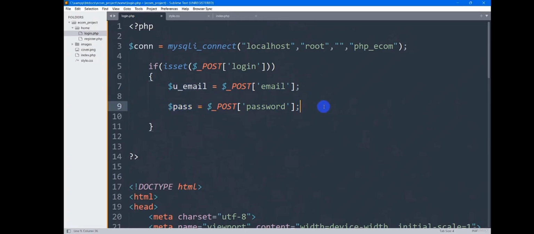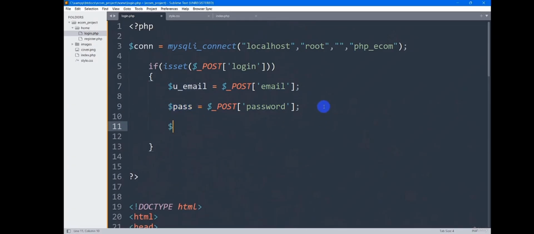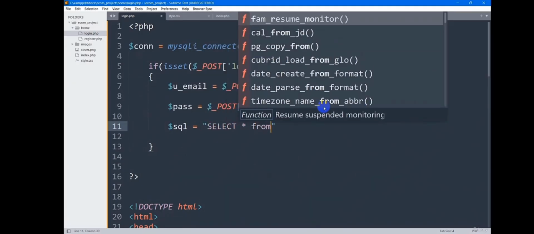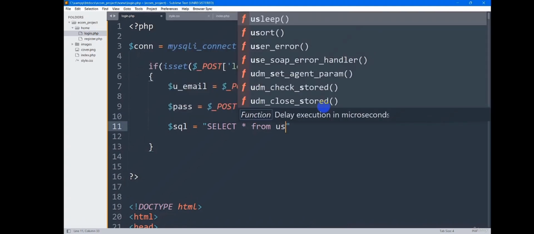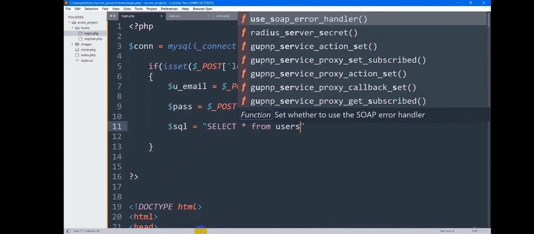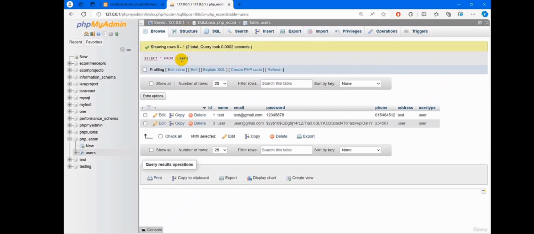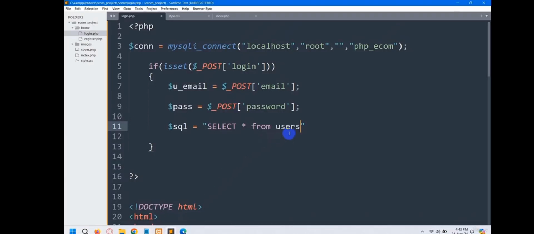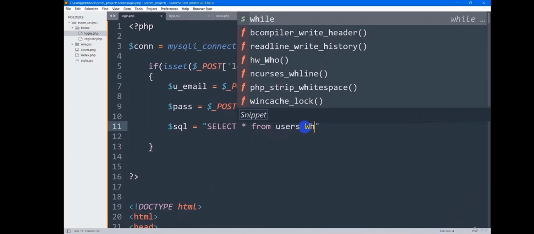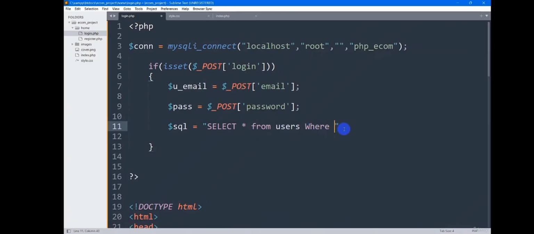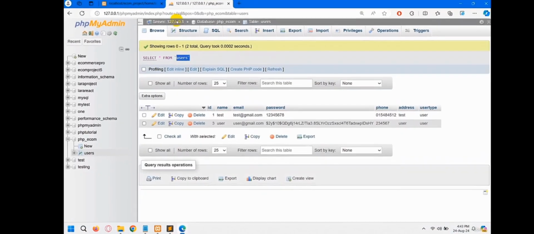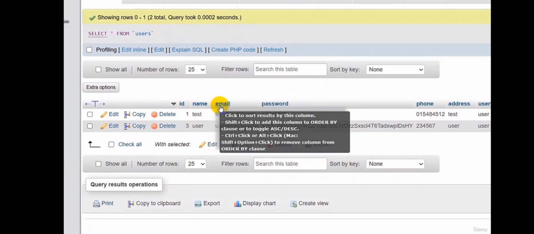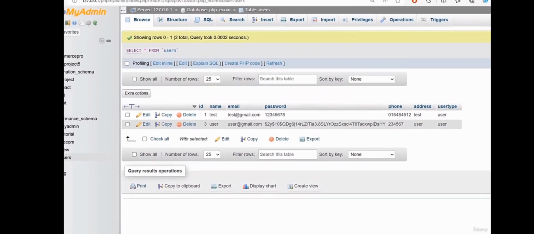Right now we're going to write a SQL query. So we say here $sql equal to, we say select star from. We need to mention our table name, and our table name is users. Let me show you just so you don't get confused. Here you can see our table name is users. So we say here select star from users. We say here where we are going to match it with the email and password from our database. So here you can see email and password.